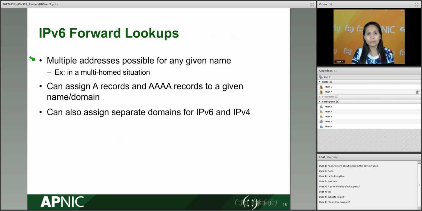Okay, multiple addresses are possible for any given name, same as in IPv4. You can assign an A record and a quad A record for a given domain name. So say you have ns.example.com. You can have an A record for that. You can have a quad A record for that. You can have both. You can even just have an IPv6 address for it. It's all up to you.